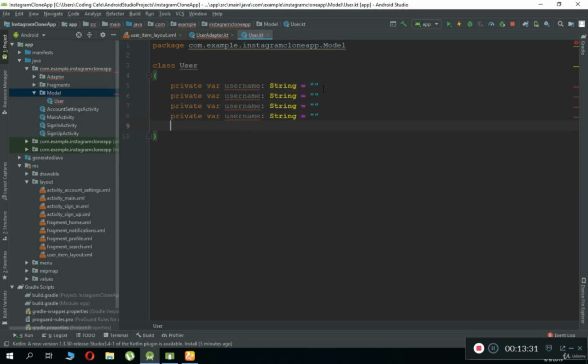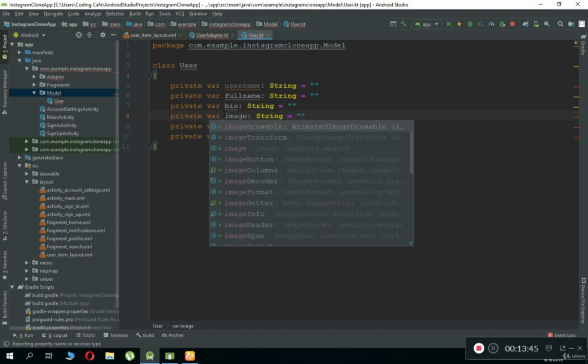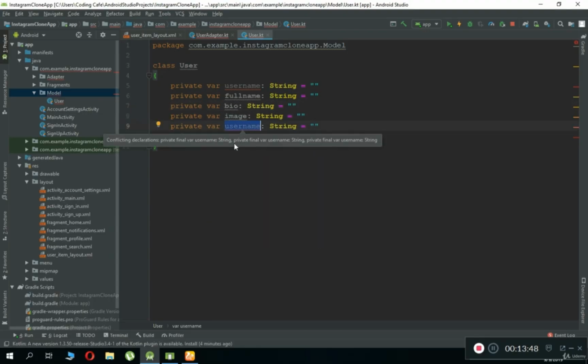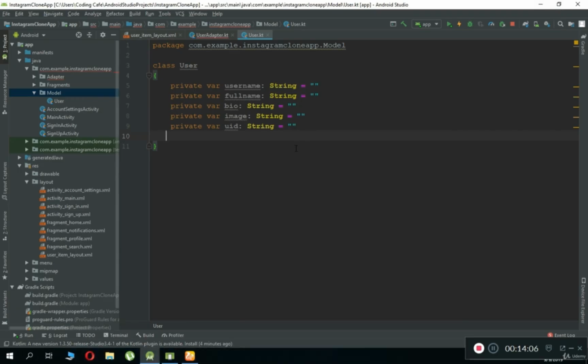5 times more. So username, then we have full name, and then we have bio, and image, and then the UID of a user. And remove this last one. So yeah, that's it. Make sure to recheck it once more to see if you follow the exact things, okay? If you want to retrieve the email, you can retrieve it, but you do not need it here, okay?